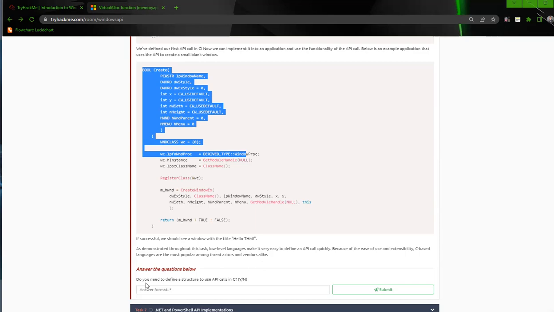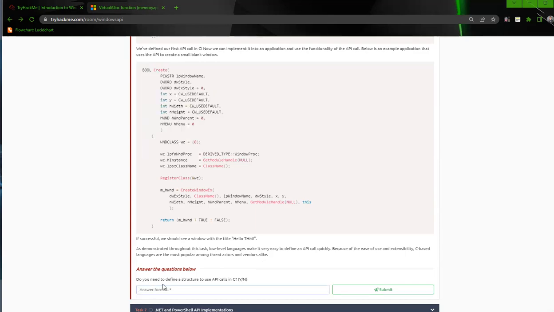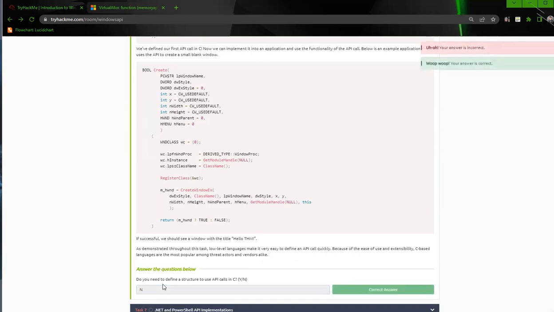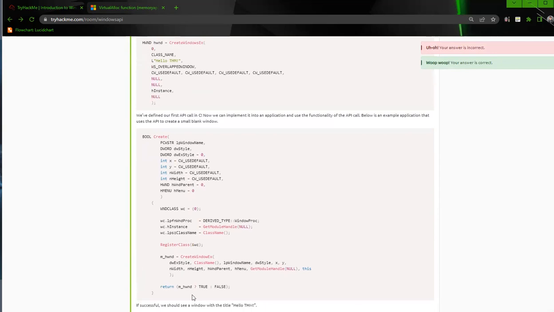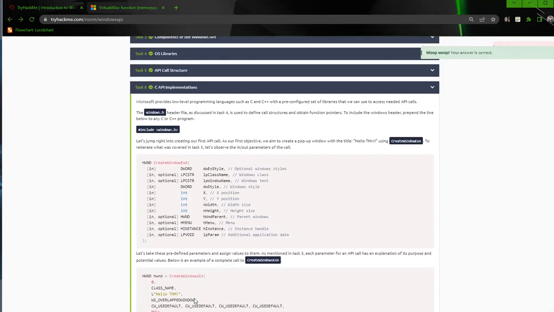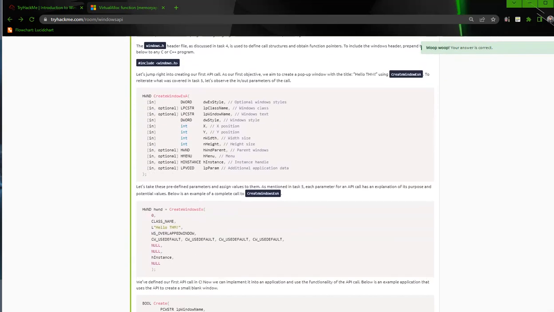Do you have to define a structure to use an API call? I'm going to say yes. Yes, you do. Oh, okay. I'm going to say no because that's the answer. All right, cool. Oh, I guess that's pretty cool.